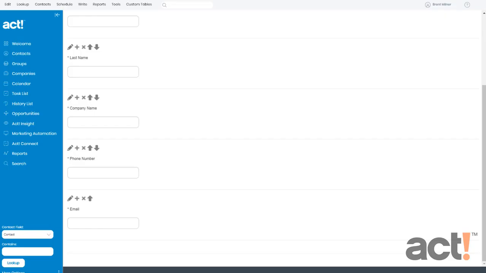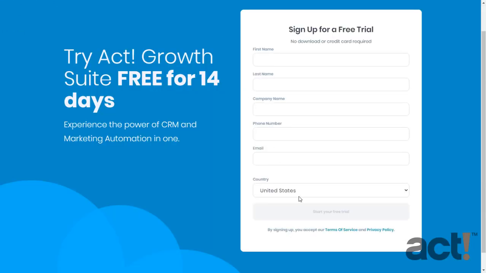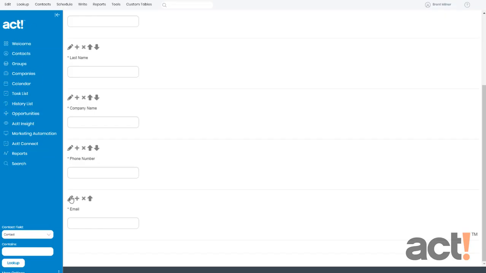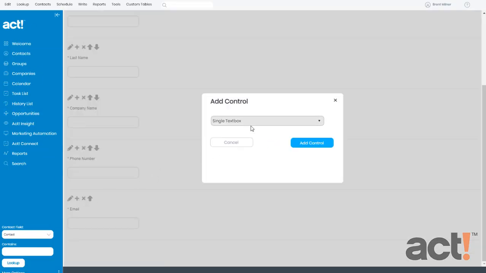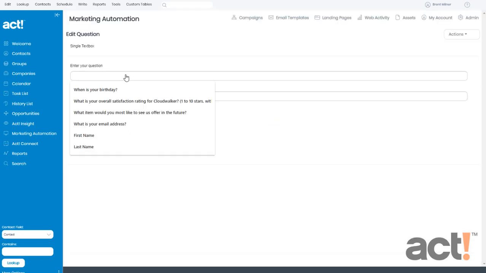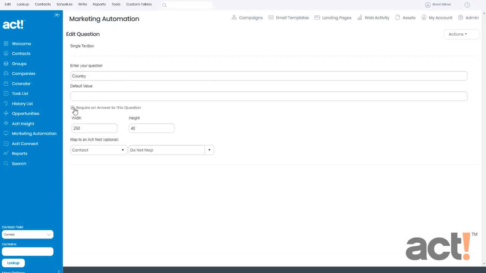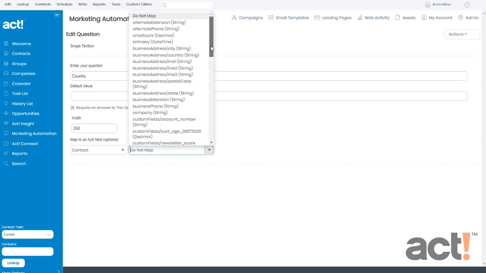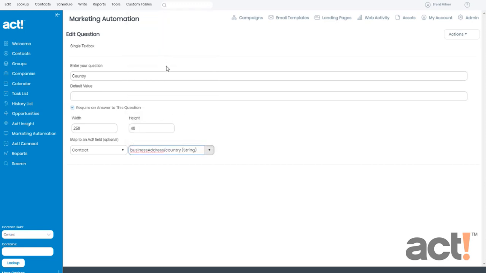For this field, you might think that I need to use a dropdown, but that's not the case. Since the form on my website already has the dropdown list built, this landing page is going to grab whatever the customer selects in this list. So for country, I can add a single text box as well. And I'll just call this country. And of course, I do want to map this with business address country and save and return.